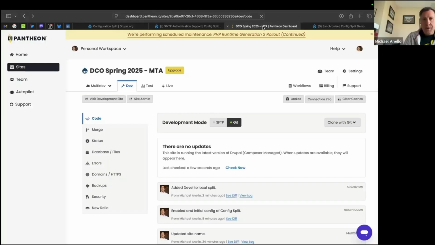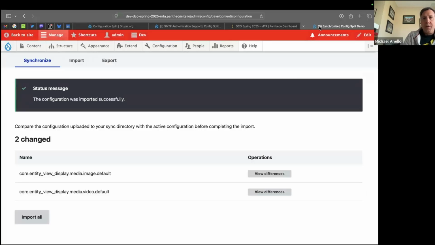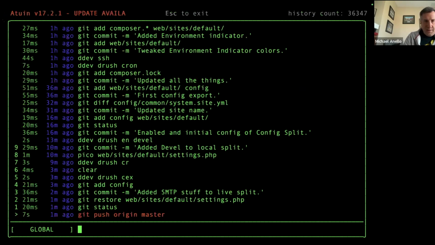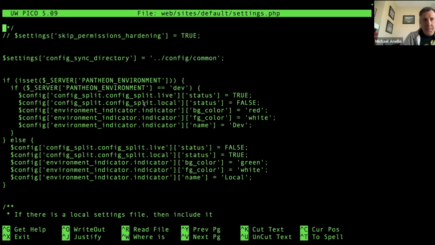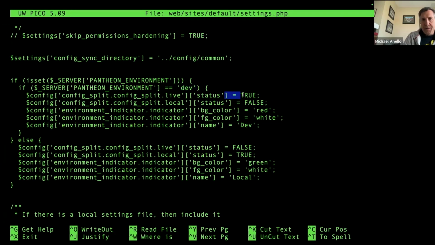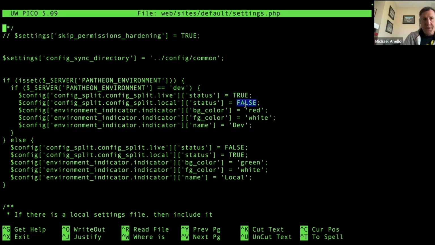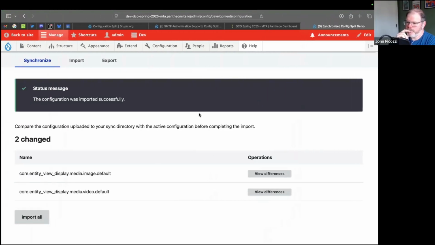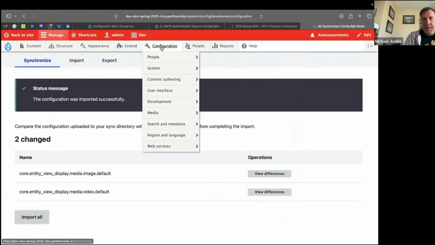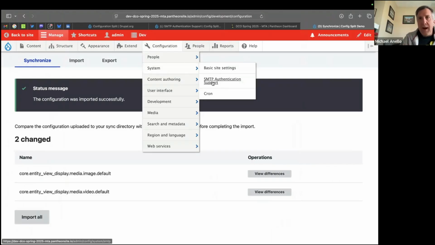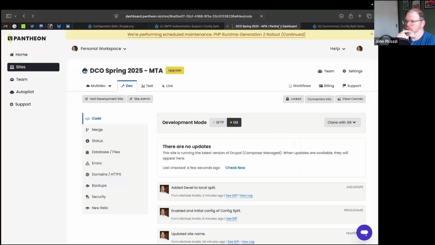And then similarly, Pantheon's still going, but once it's done, we'll come back to this live site, which from our settings that we have here on Pantheon Dev, live split is enabled, local split is false. Mm-hmm. So after we do a config import there, Devel will be disabled on Pantheon Dev, and SMTP will be enabled. Well, it'll be on. So let's see. Are we still working through that?